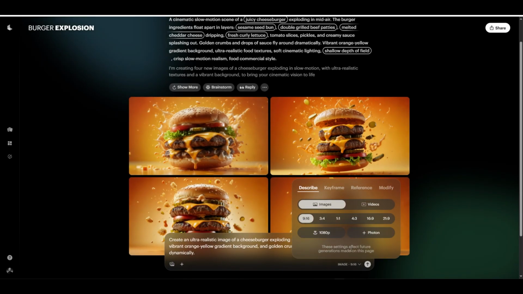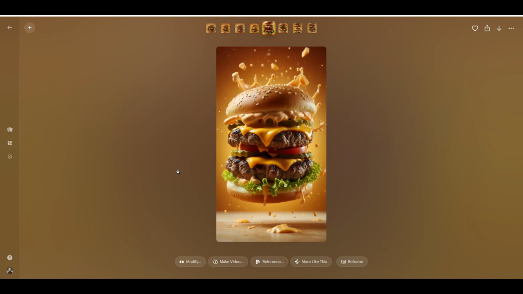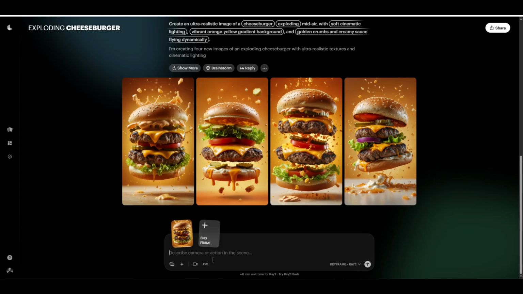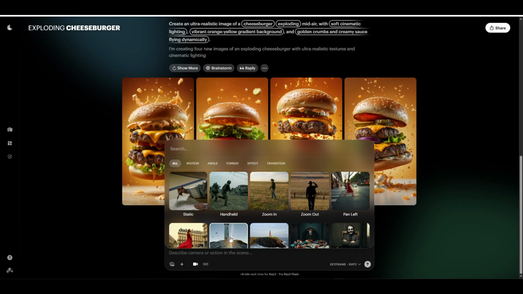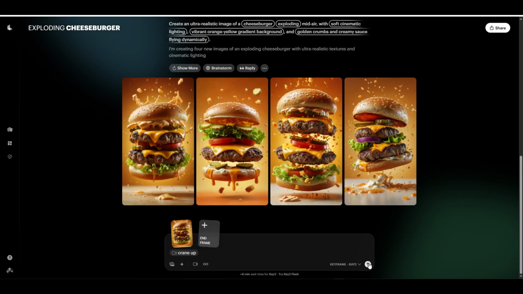Now, I'm adjusting the size to 9:16 to get the perfect vertical image. Now, it will generate 4 pictures. I really like the first one, so I'm going to select that image. Now, I just hit the Make Video button to turn the image into a short video. Here, Luma has a unique option that lets you customize videos however you want. For my video, I'm using the crane up effect.